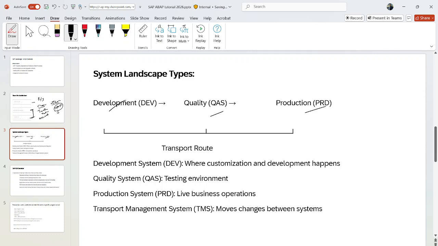So what is development system? Development system is where all the customization or the development happens. Who will do the development and customization? All the developers. Now, quality system. What is quality system?